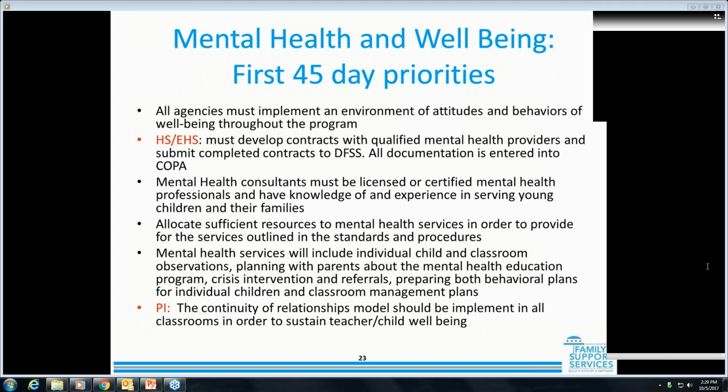Your mental health consultants, make sure that they're licensed and certified. Check the CELS, Chicago Early Learning Manual, and it will provide you with the requirements and the qualifications of the mental health consultant. PI, the continuity and relationship model should be implemented in all classrooms in order to sustain teacher and child well-being.